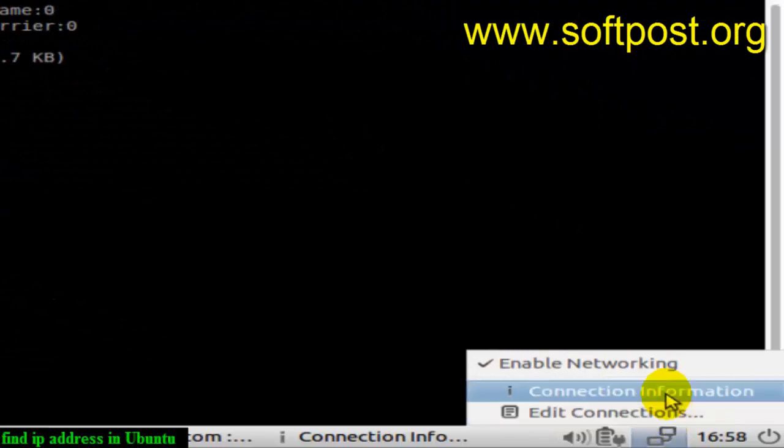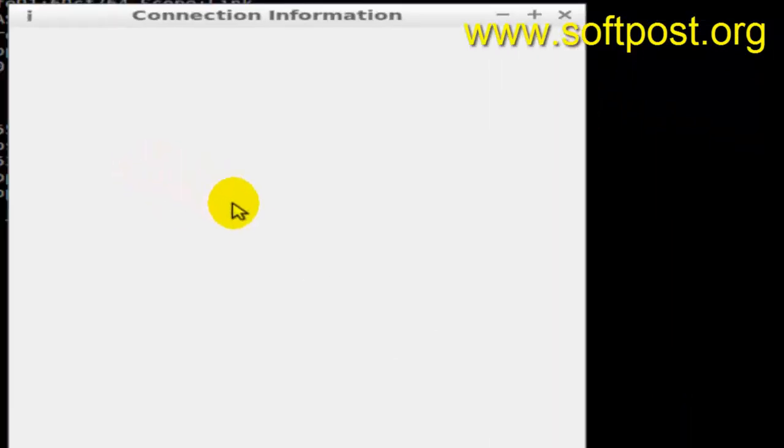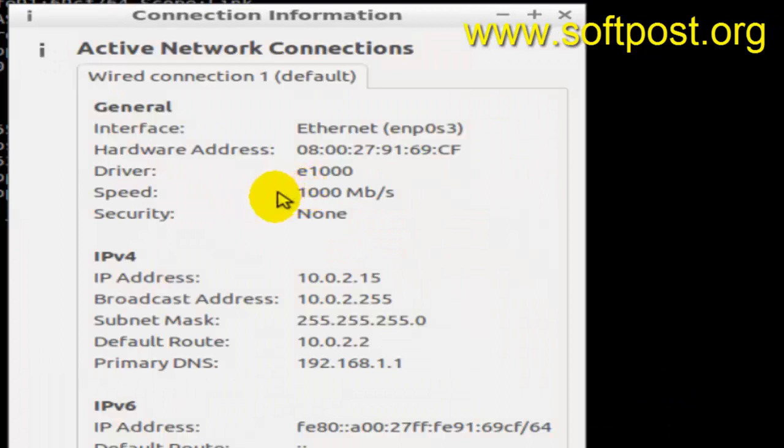and you can click on connection information and it displays the connection details like IP address and the broadcast address and all these details. So this is how you can find the IP address in Ubuntu operating system.